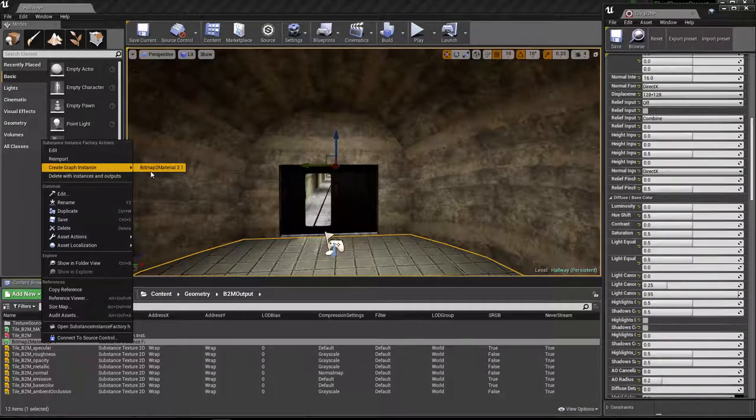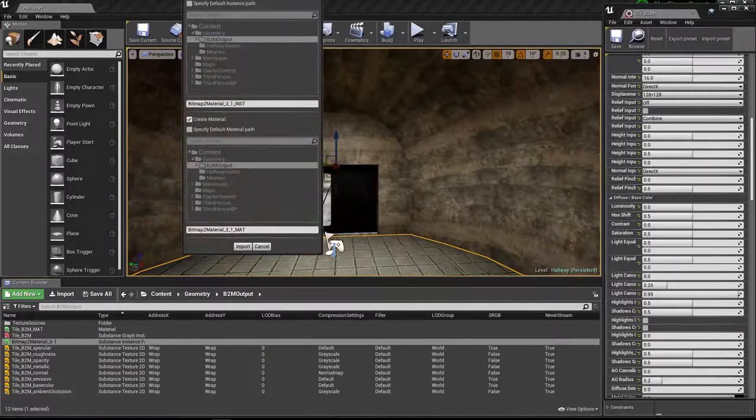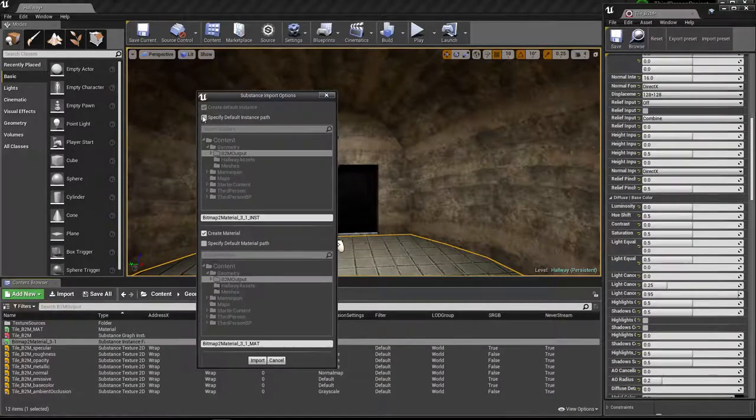create a graph instance. We'll go ahead and come over here so that we'll use that as the input, and then this is the same process as before. So here, let's do this as dome bitmap to material. That will create the instance, and here this will be my dome bitmap to material. I'm going to call this material. Go ahead and click on import here.